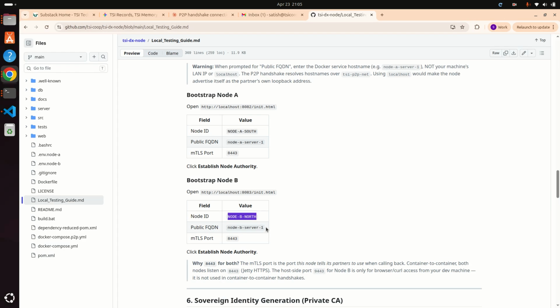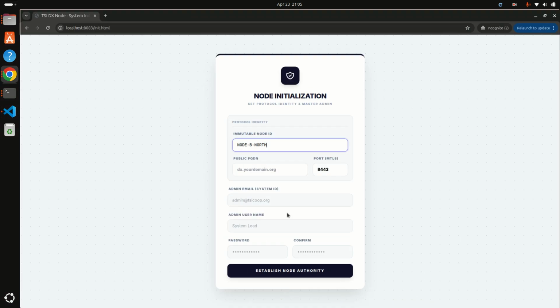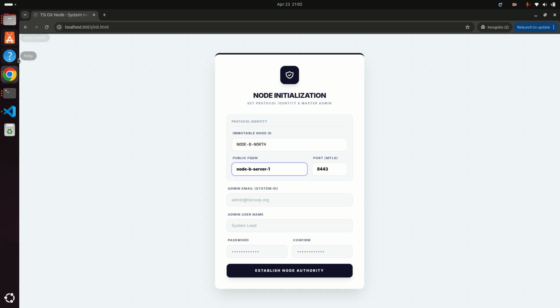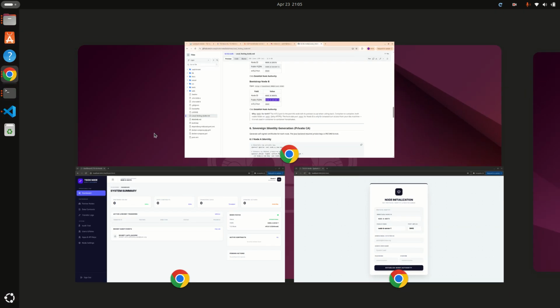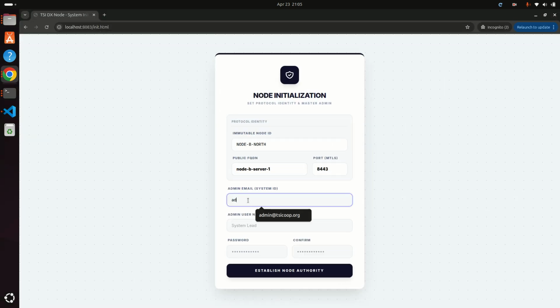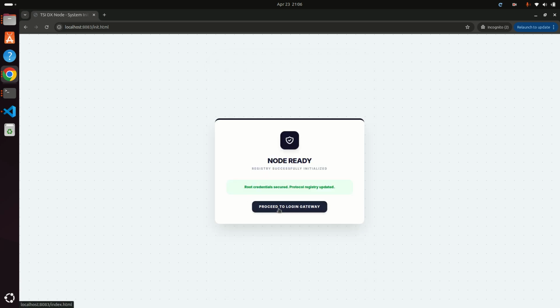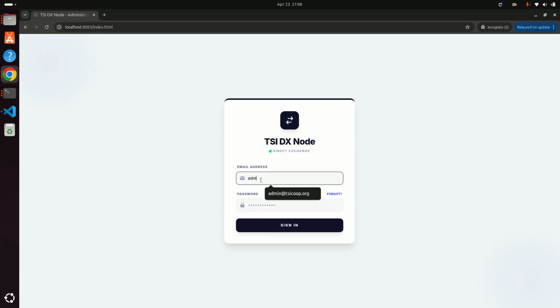The node B FQDN is node B server 1. This again is on 8443. I will give an admin login on p.org. So let's call this as node B. Give it a password, confirm password. So my node B is also set.